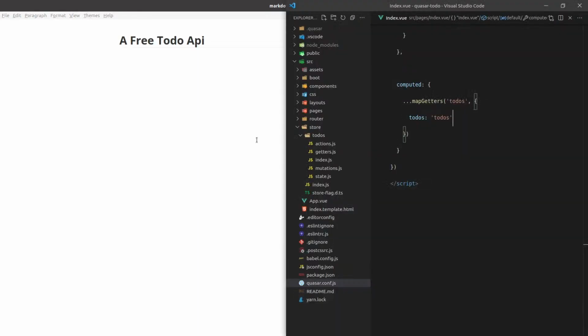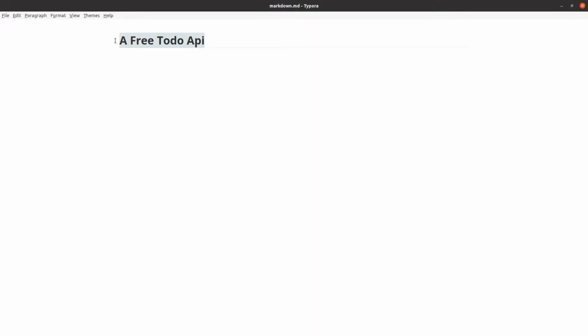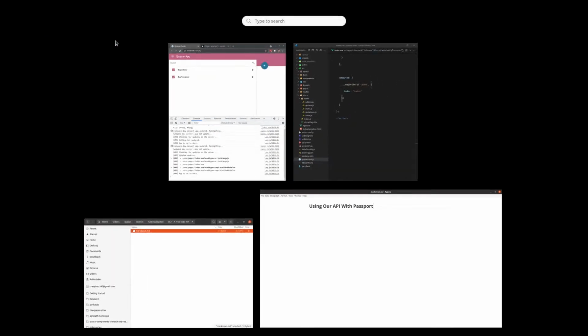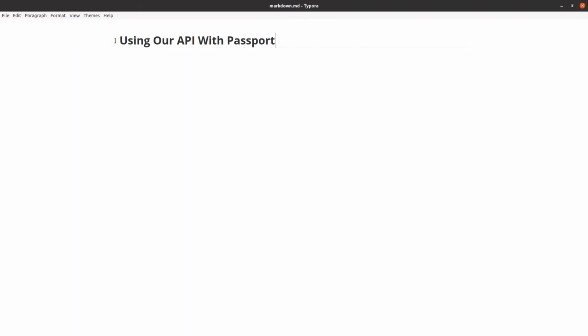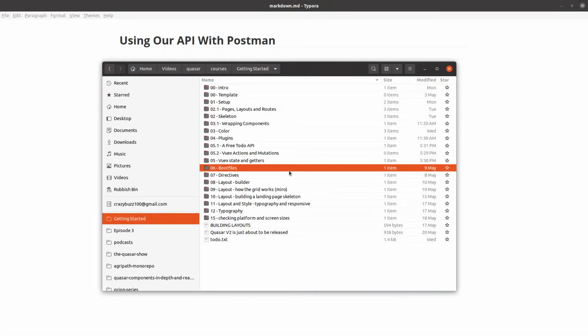And we'll call this a free to-do API. Maybe I'll change that to like using our API with Passport. Is that what it's called? Passport, no, Postman. Jesus, I forgot the name of that. Using our API with Postman. All right, so let's go back into here and change that to the correct thing.